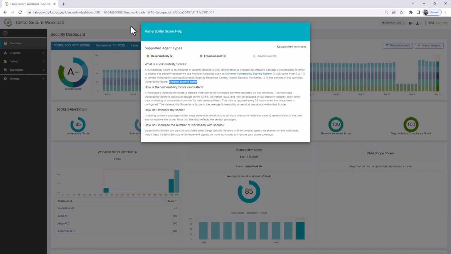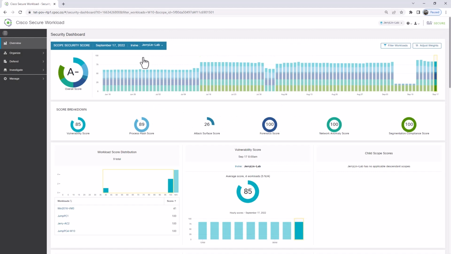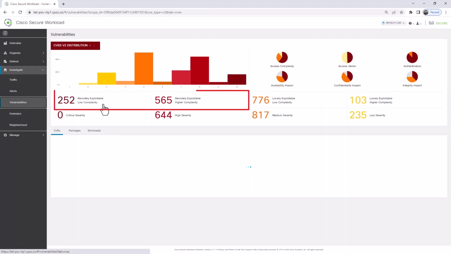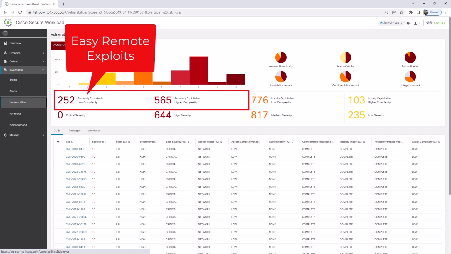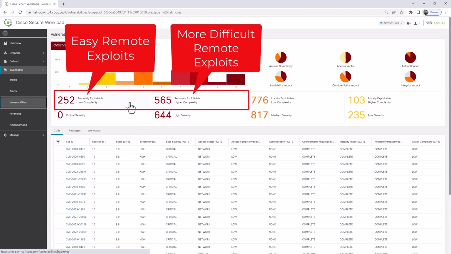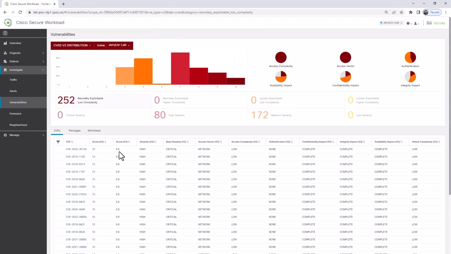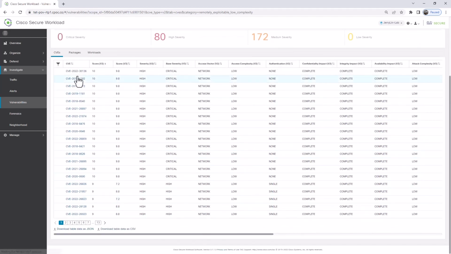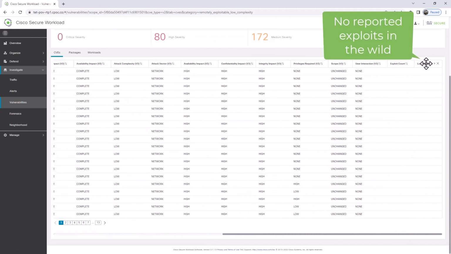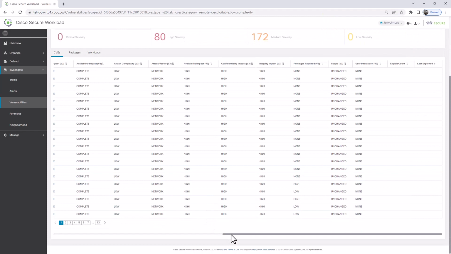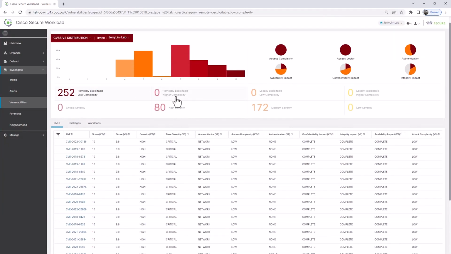Now, if we click out of this and look deeper at the vulnerabilities being reported about the application from each host, we can see there are multiple categories. The one on the left is easy remote exploits, then harder to do remote exploits, and these all have numbers associated with them. You typically want to start from left to right here. So let's take a look at the remote exploits that are low complexity and easy to do. Based on these reported vulnerabilities, we see that there really isn't any that's been exploited in a while yet. So let's look at the next category.